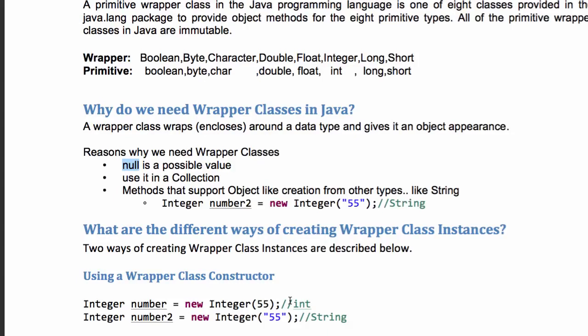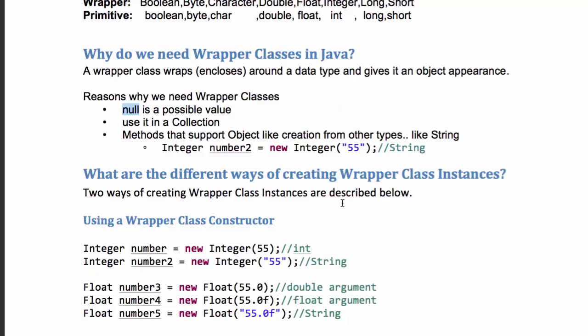So effectively, to add a primitive value into a collection, it has to be a wrapper class. That might be one reason why you might need to use a wrapper class. The other thing is you might want to use a wrapper class to create objects from other types. For example, if I have a string value 55, I would want to convert it to a number. I can do that by using the Integer constructor, which accepts a string as an argument. Those are the reasons why you might need wrapper classes in Java.